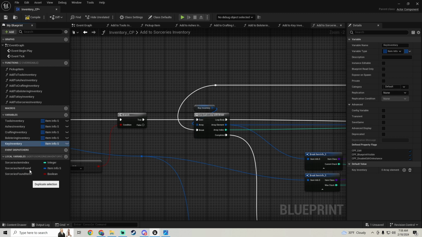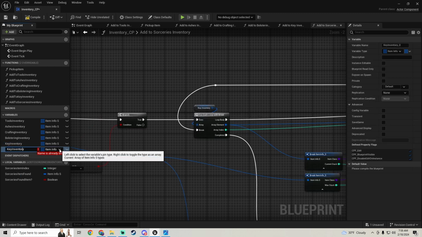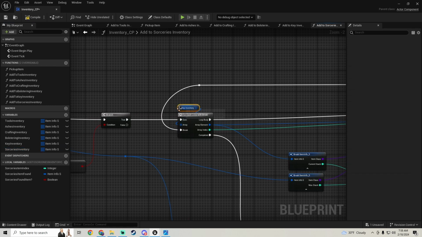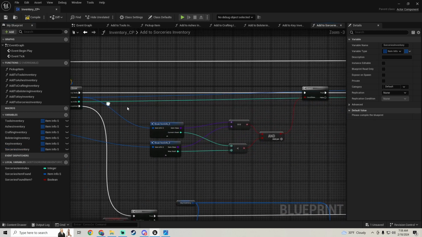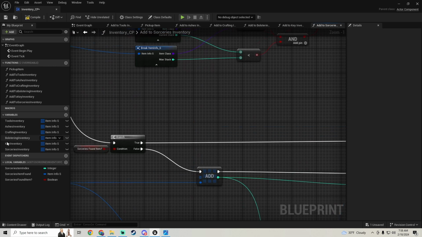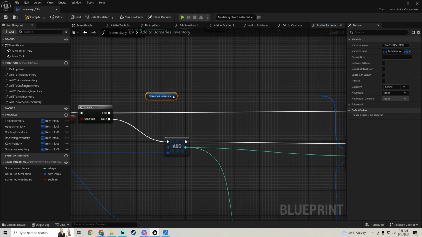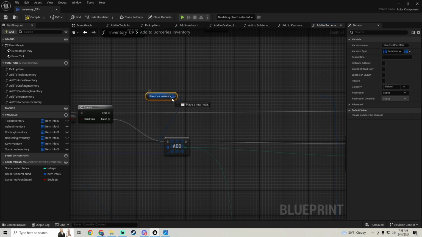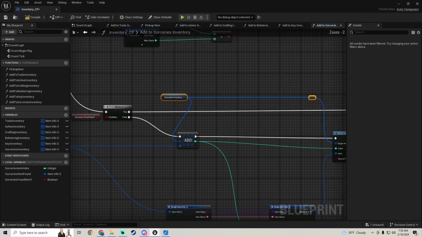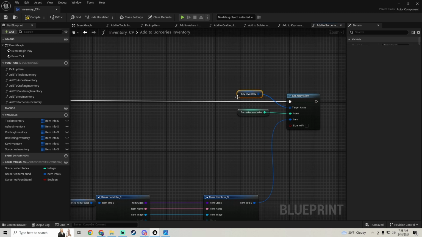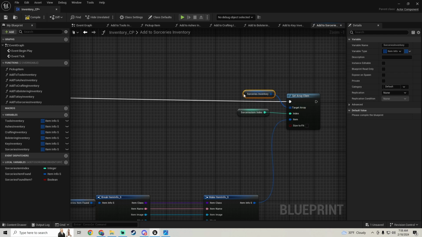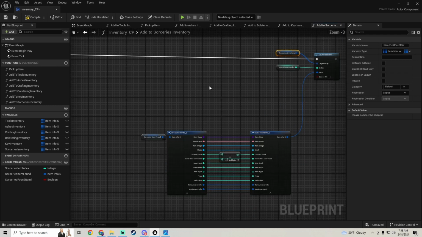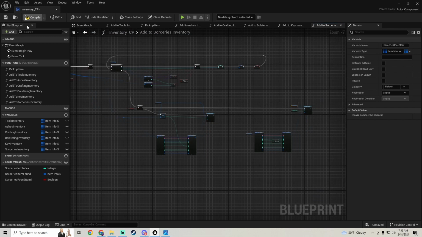We're going to duplicate this inventory. Change it to sorceries inventory. Delete that variable. We're going to pull in our sorceries inventory. Delete this one. Pull in our sorceries inventory. Delete this one. Change it to our sorceries inventory. And compile and save.